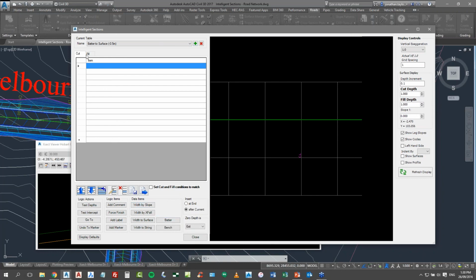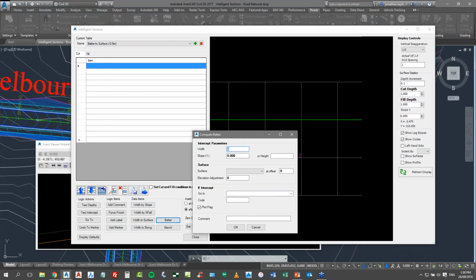So I'm in the cut scenario. The cut and the fill are going to be identical. I'm going to go batter. Now, when I add a batter, it's essentially saying how far should it look to form this batter and find the surface. Well, I actually want it to just keep going until it strikes the surface. So I'm actually going to put 1000 in here.